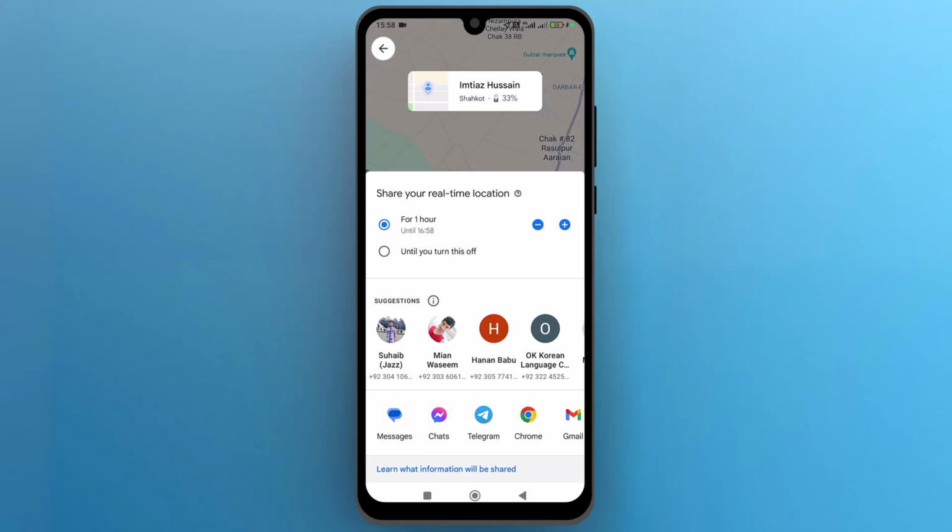Once everything is set, share your location by selecting a contact or sharing it on social media profiles. And that's it. This is how you can share your location on Google Maps.